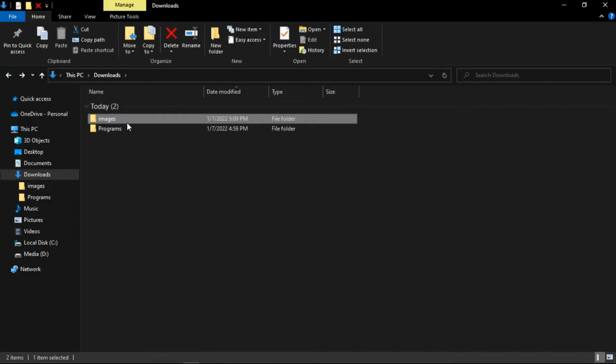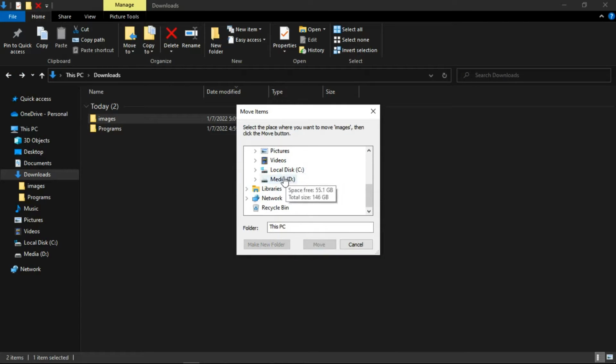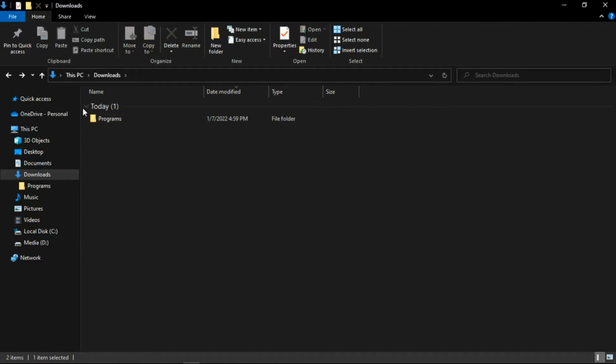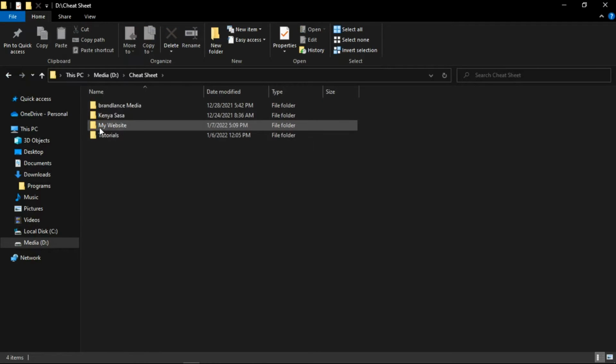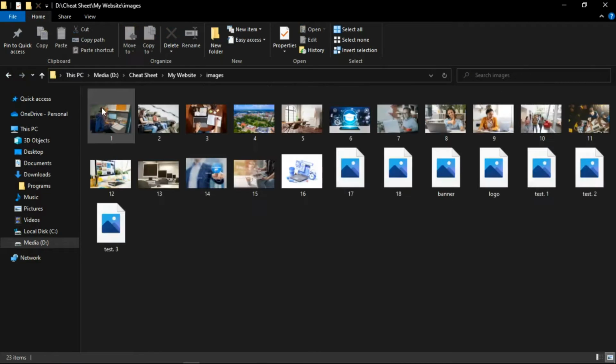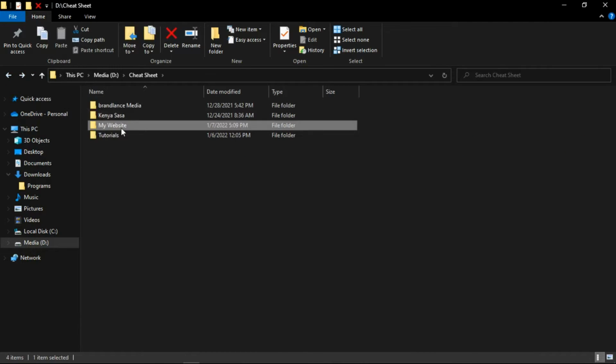So now let me copy or move this folder to that folder for our project. It is in this second partition, then cheat sheet, and then my website. Then move it there. Before you close, you can confirm that it's there. It is there actually, my images are there. Ensure that it is in the same folder where your HTML and CSS files are. Otherwise it will not work.